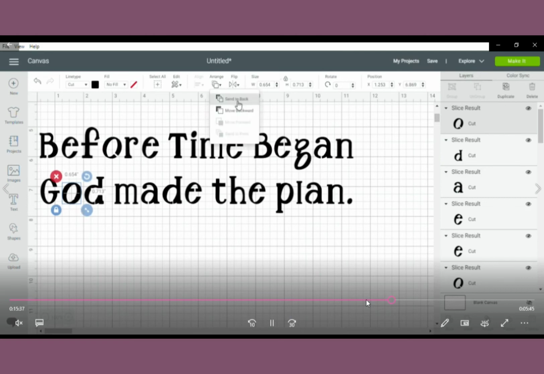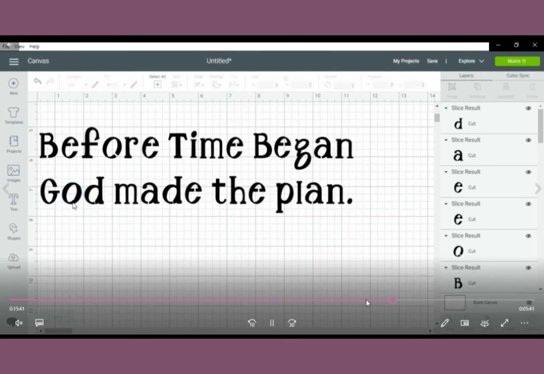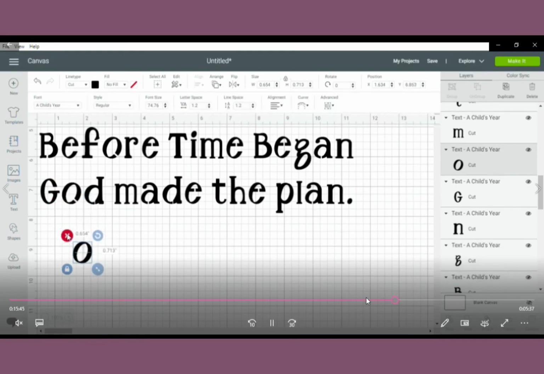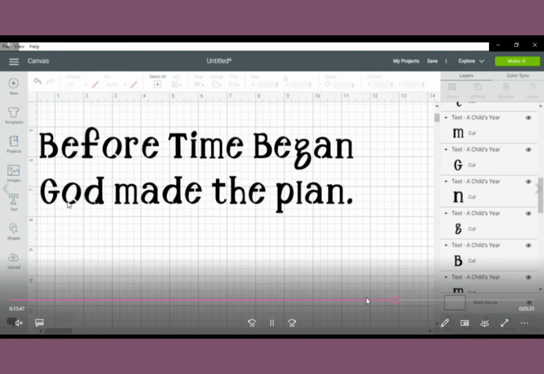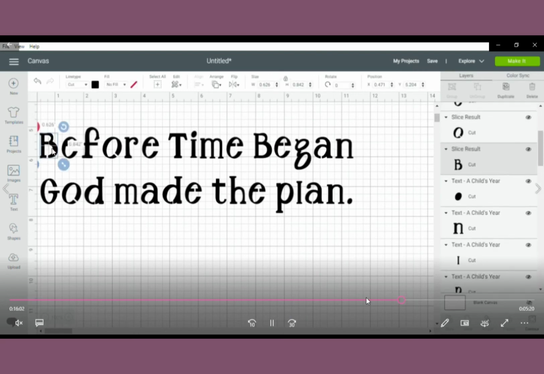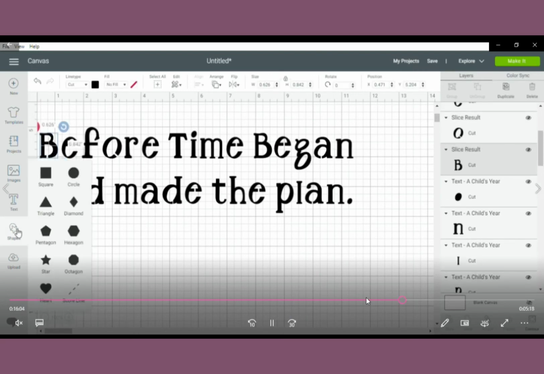Arrange, send it to the back. Click off of it, back on it, and now the one you want to replace is in front, and you're going to delete that, and now you have the stenciled O where it goes. And if you want to move it, sometimes you can hit the little arrow key, but it moved it too far, so I didn't do it. Put it back.